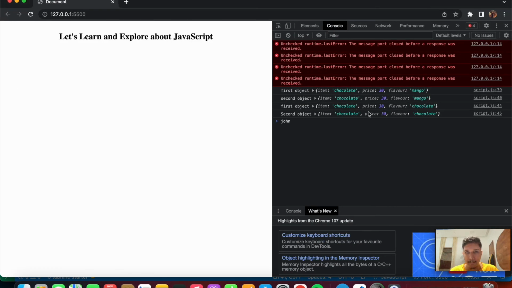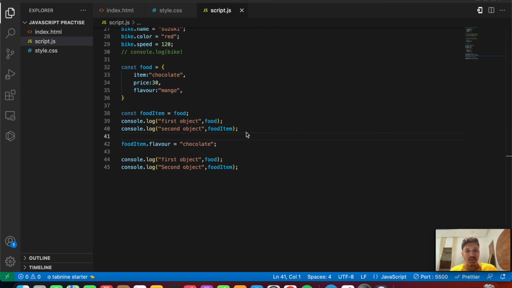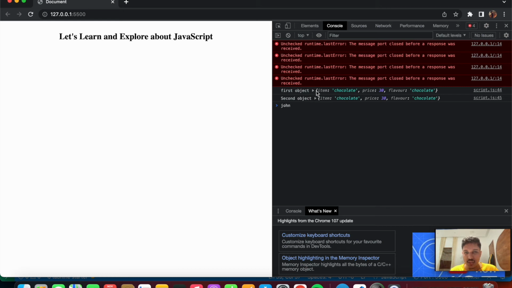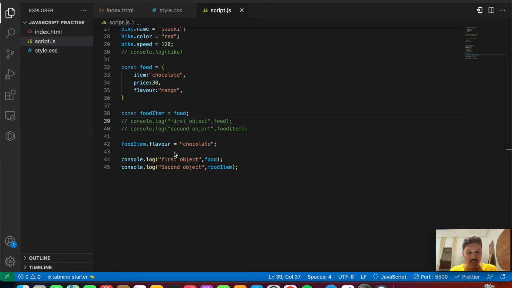That is really weird. Let's remove the first console.logs. That's actually pretty confusing, right? After I've changed it, it's even changing the first object. But how did this happen? We only modified the second object. So pretty much objects are reference types. That's the reason even if you change any one of the data in the second object, even the first one is going to get changed.